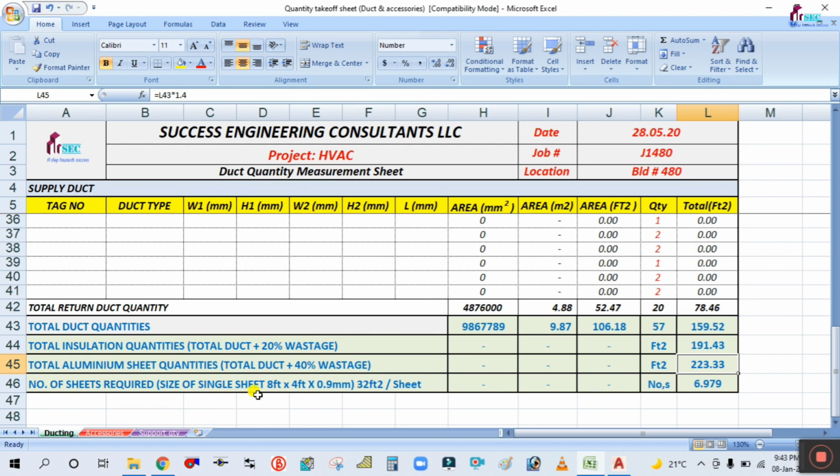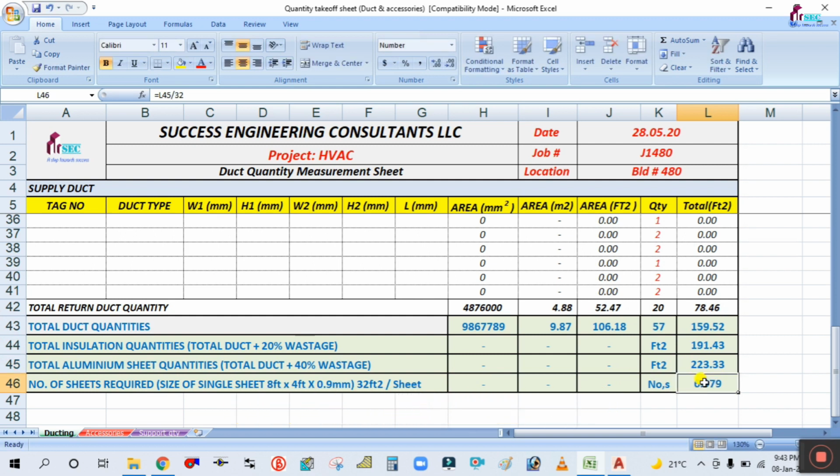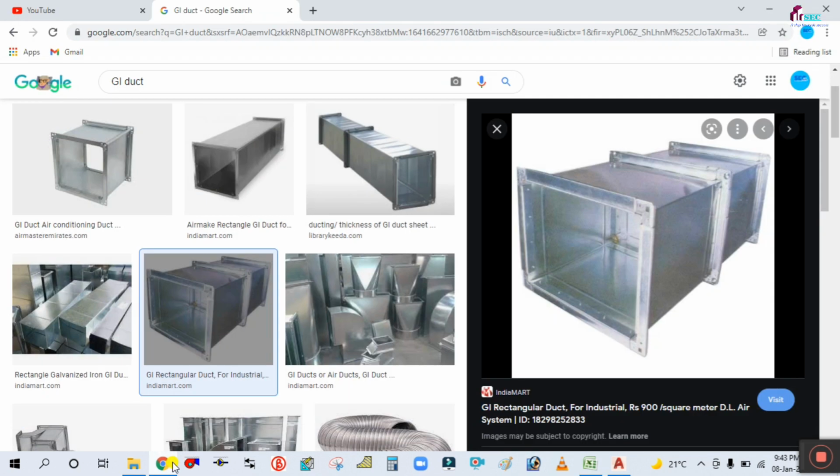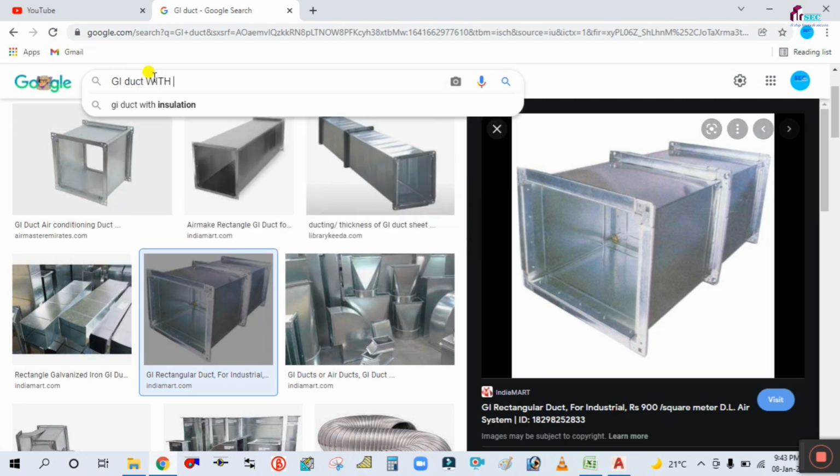So one sheet size is 8 feet by 4 feet, which is 32 square feet for each sheet. So the number of sheets is the total quantity divided by 32. I am getting 6.9, so consider 7 numbers. Okay, so 7 sheets are required, because this is the standard size of the cladding sheet. If you see here, GI duct with cladding, I will show you cladding.